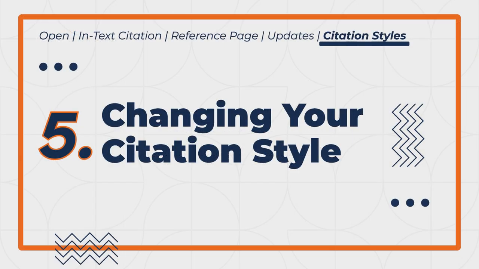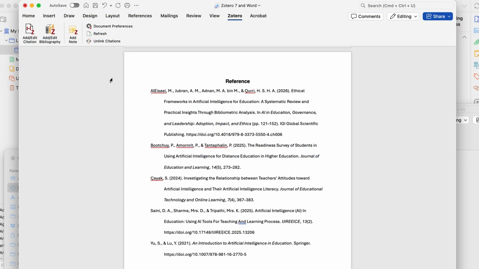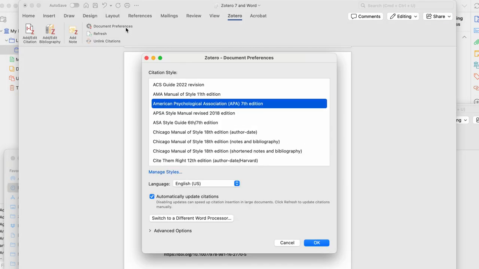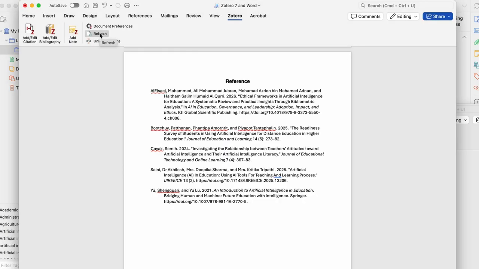Step 5. Changing your citation style. If need be, you can change your citation style at any time. Just click Document Preferences in the Zotero menu and select a new style. Then select Refresh, and Zotero will instantly reformat all of your in-text citations as well as your bibliography.